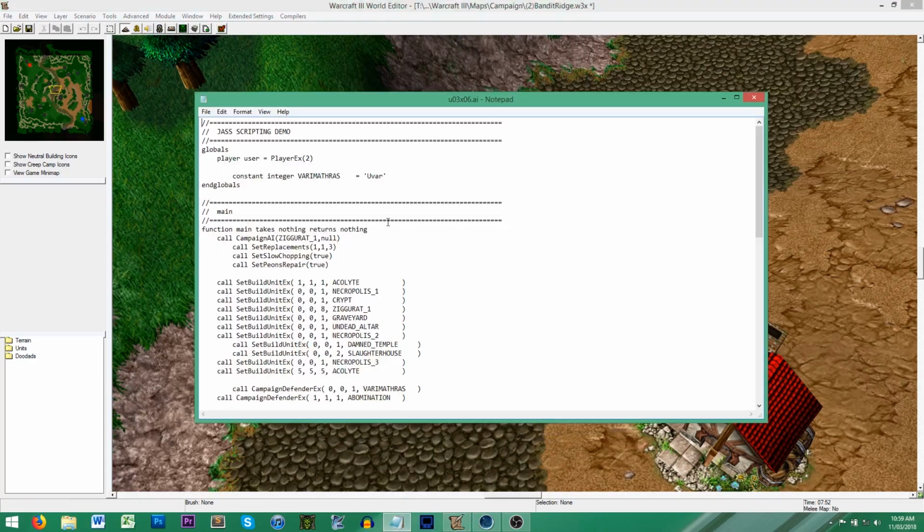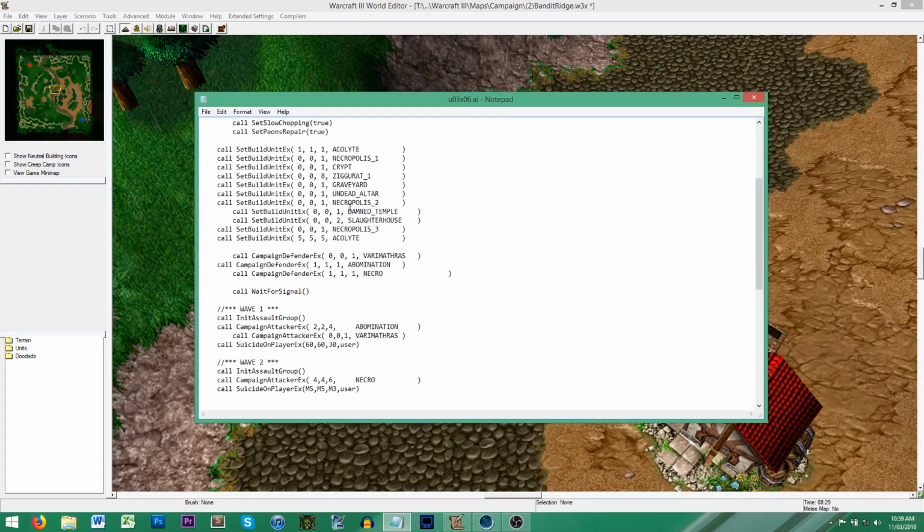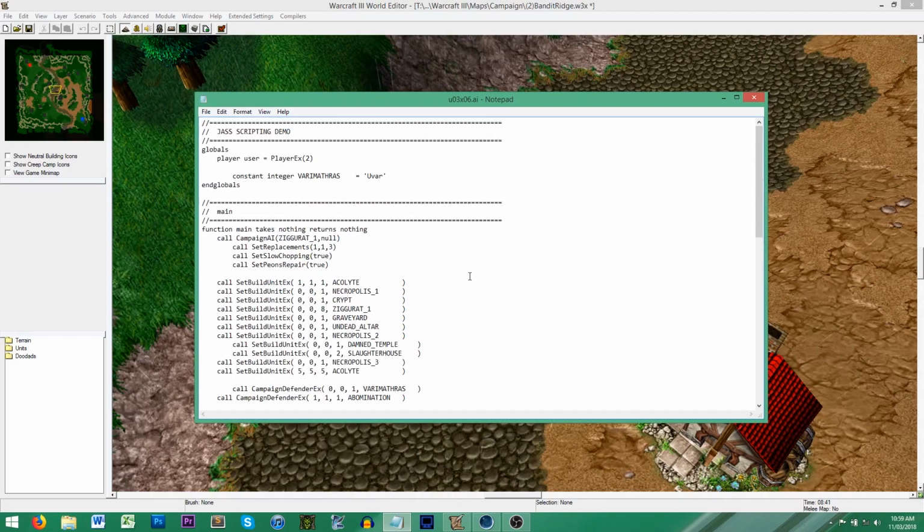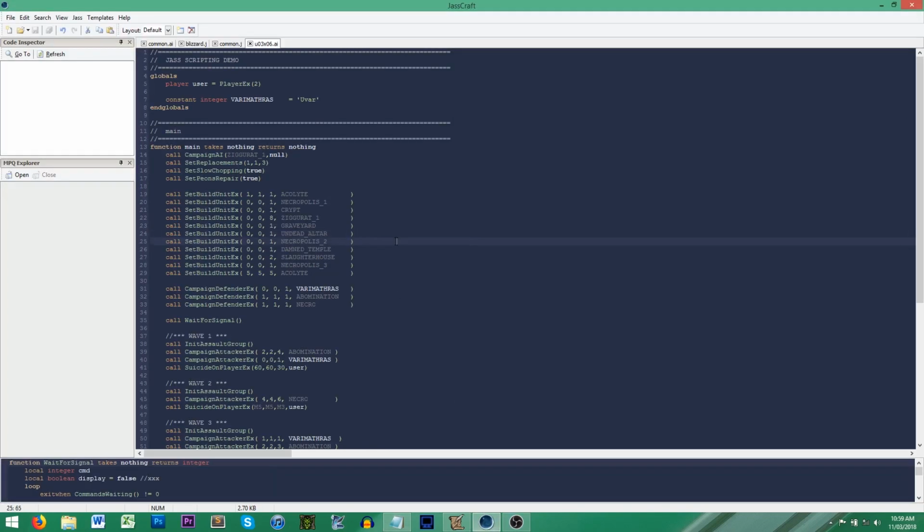If you really want to, you can open your AI scripts in Notepad, and you will be able to alter your code this way. However, my recommendation is to use a program called Jasscraft, which I will provide a link to download and install in the description below. It is a program that allows you to easily write Jass code.